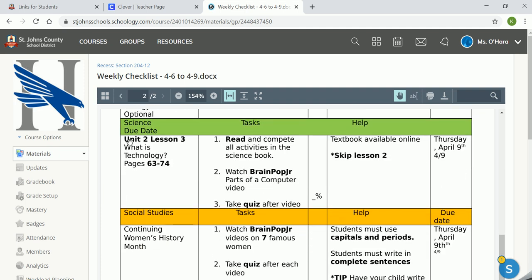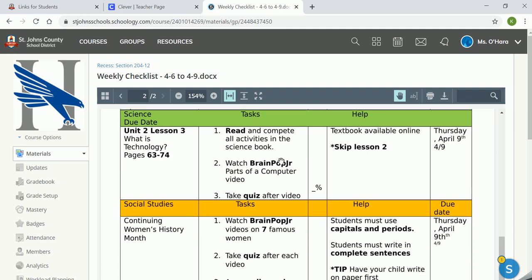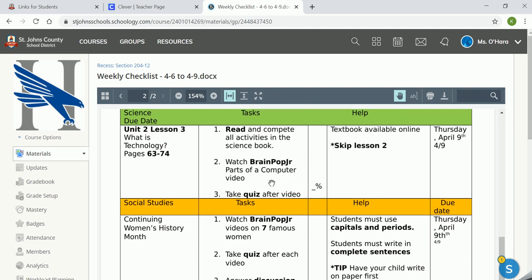In science, we're going to start Unit 2, Lesson 3, What is Technology? Pages 63 to 74. Students are to read and complete all the activities in the science book, then watch the BrainPop Junior video Parts of a Computer and take the quiz afterwards. We are skipping Lesson 2.